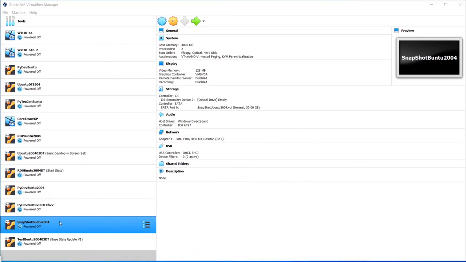Here I am in VirtualBox Manager, and I'm going to create a snapshot of this machine, Snapshot Ubuntu 2004. This machine is powered off, but you can also create snapshots if the virtual machine is in a saved state through VirtualBox Manager. Unfortunately, you may run into some issues if you upgrade VirtualBox while a machine is in a saved state, so I always like to do it in the powered off state.